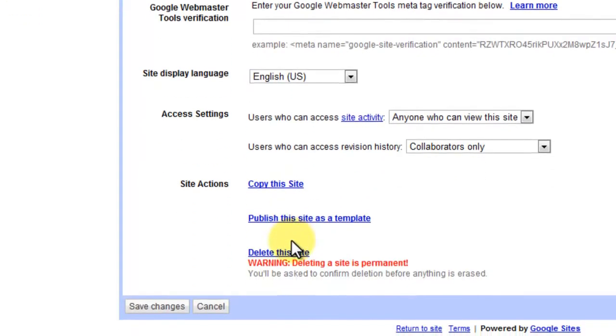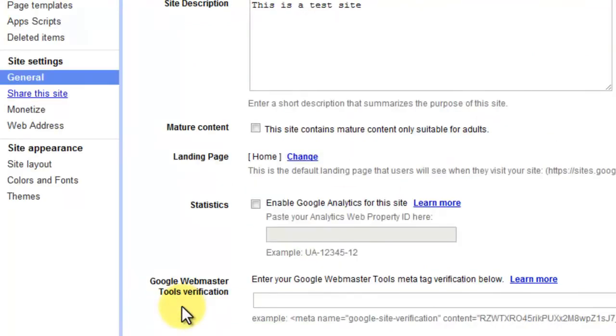Access settings: currently, anyone can access this website on the web. If I only wanted people that I shared the website with to access it, I can change that right there. I can also change who has access to the revision history. The revision history just shows basically pages and how they progress. So if I wanted collaborators to be able to see previous pages that I've already deleted, I could share that with just specific people, but the general public wouldn't be able to see that.